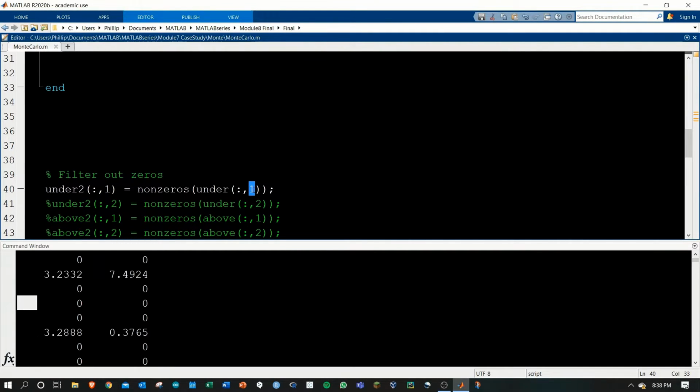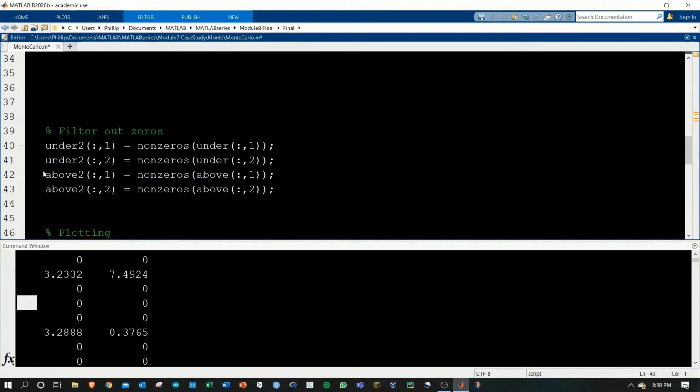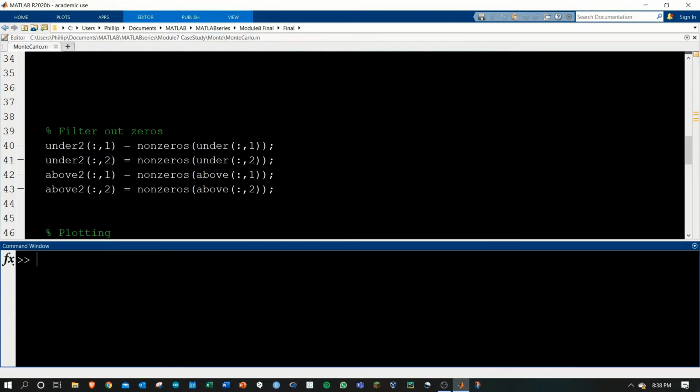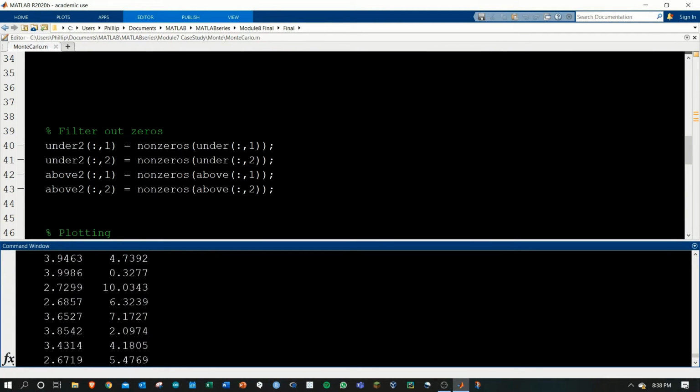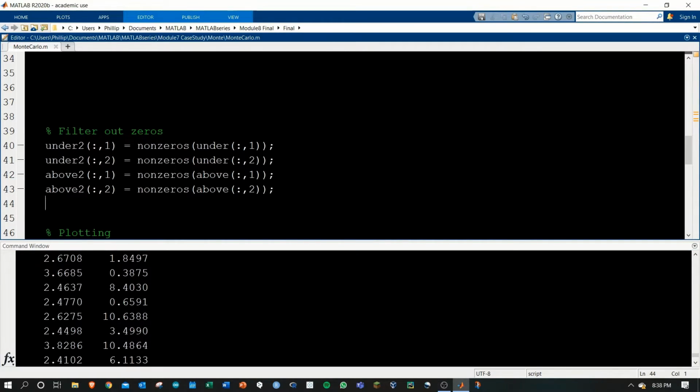I do this with the first column and the second column, saving it to a new under2 matrix, going from under1 to under2, and I do the same thing with the above. Now we have above2 coming from the above1 nonzeros all over. The zeros have now been removed. If we run this and then take a look at under2, here we have a nice clean matrix with no zeros. The next step is to plot this.